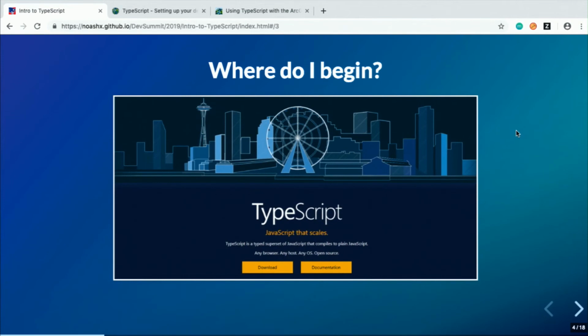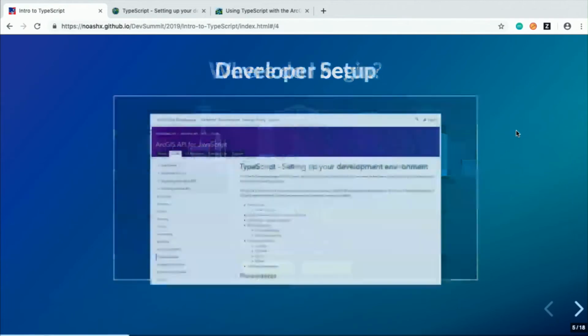Where do I begin? So the best place to start is the actual TypeScript page itself. TypeScript was invented by Microsoft, and the documentation is very readable, and you can download it and learn the ins and outs of the language itself. Today we're going to cover using TypeScript with our API. We're not going to go into too much detail about the language itself, but this is a great resource for the fundamentals of TypeScript, the programming language.